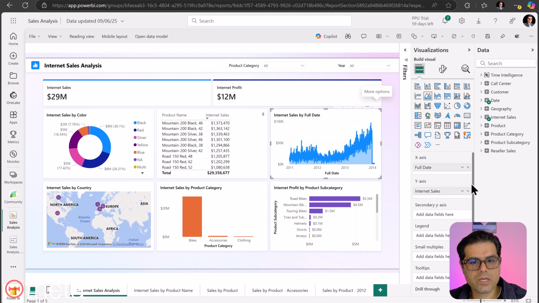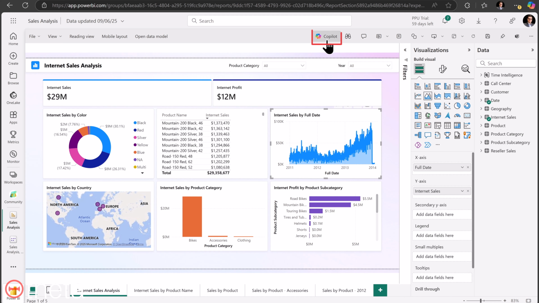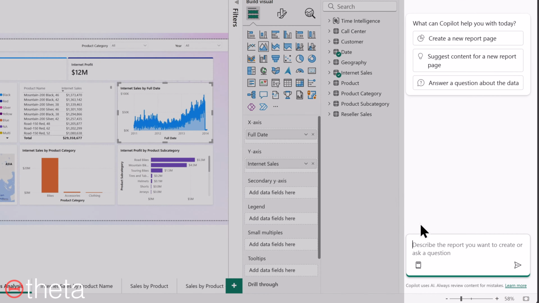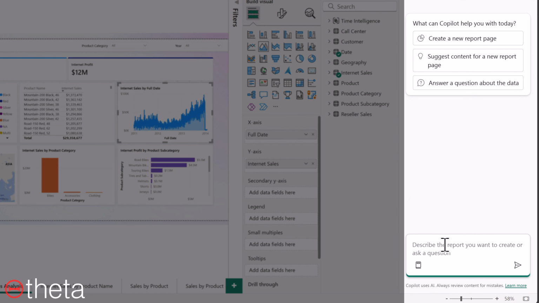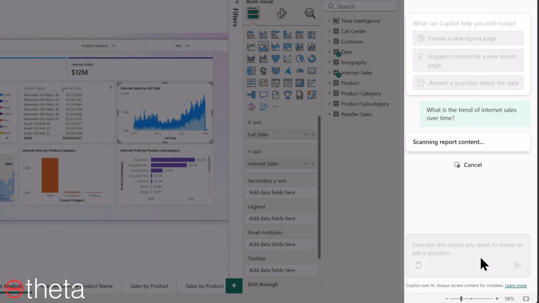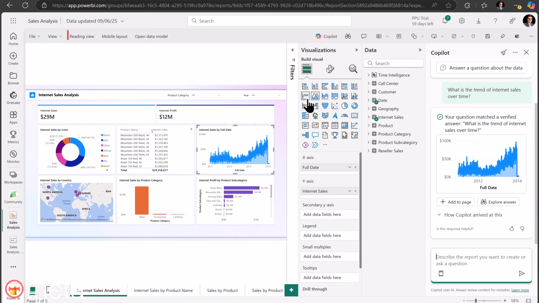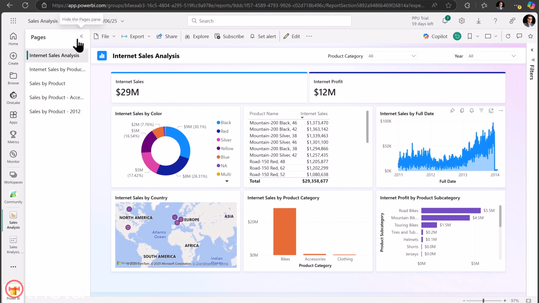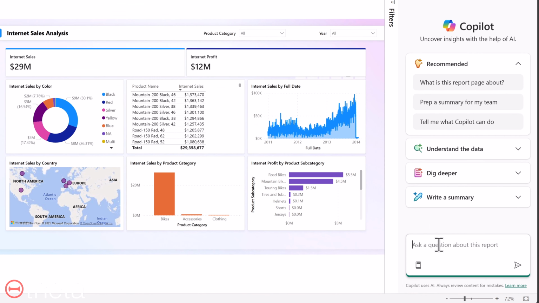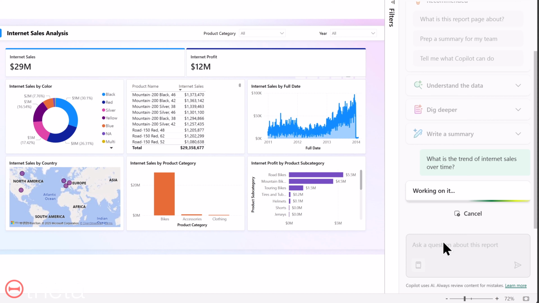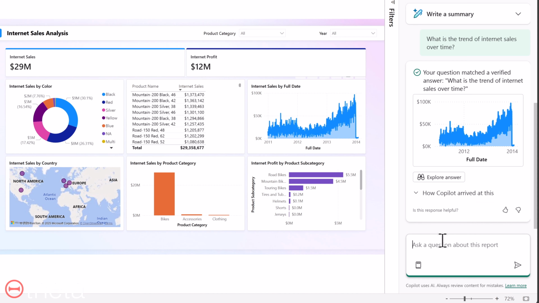The next step is to test the verified answer. To do so, I click on the Copilot button to enable Copilot and start asking a question, something like, what is the trend of internet sales over time? In some cases, we need to clear the Copilot history, refresh the browser, and so on. But in this case, it answered the question pretty well. So now I switch back to reading mode and I try Copilot again over here, and I ask the same question. I would expect it to show me the correct result again. Yeah, there you go. So it is showing me the correct result now.